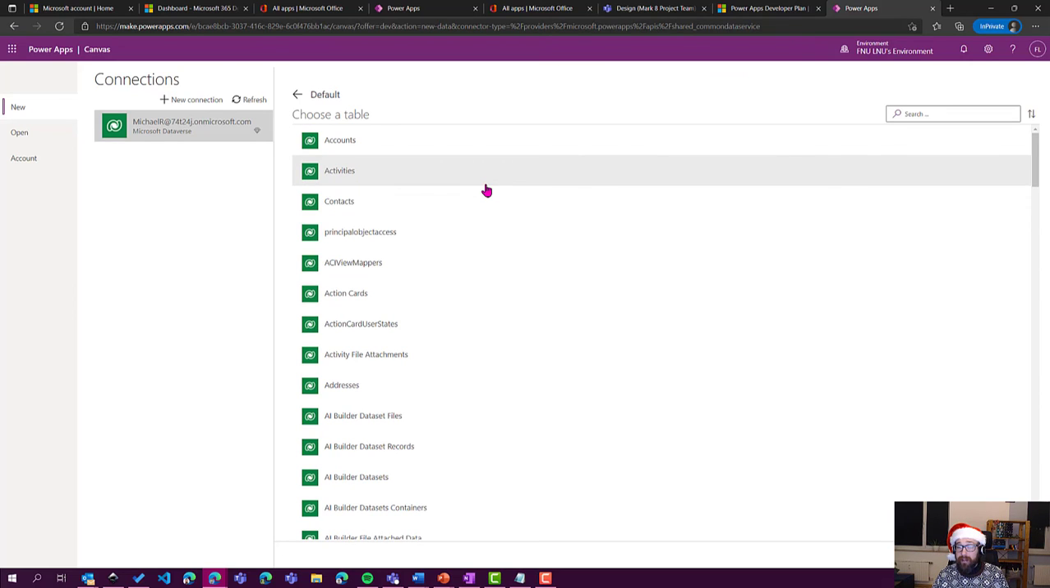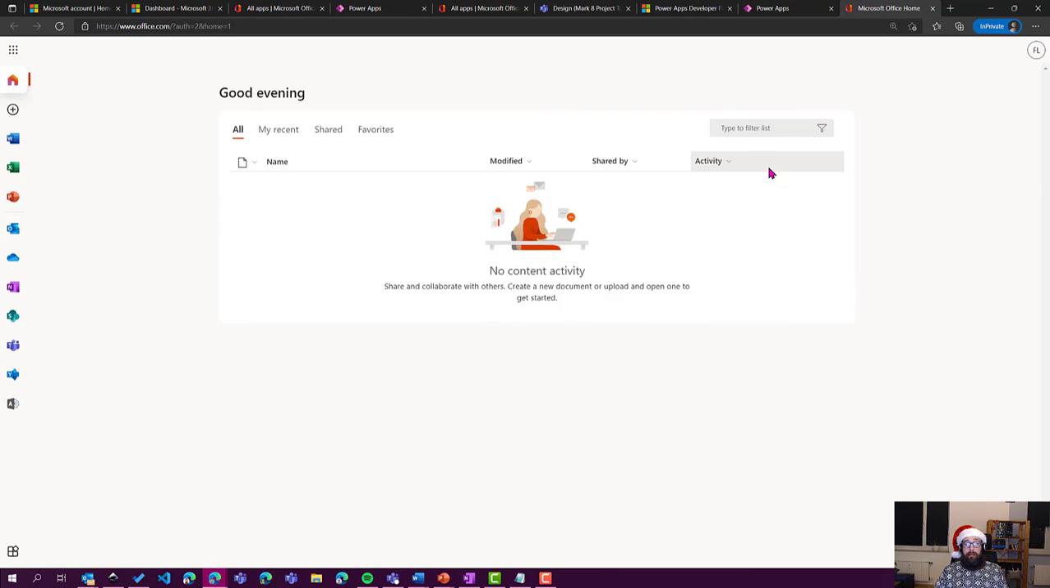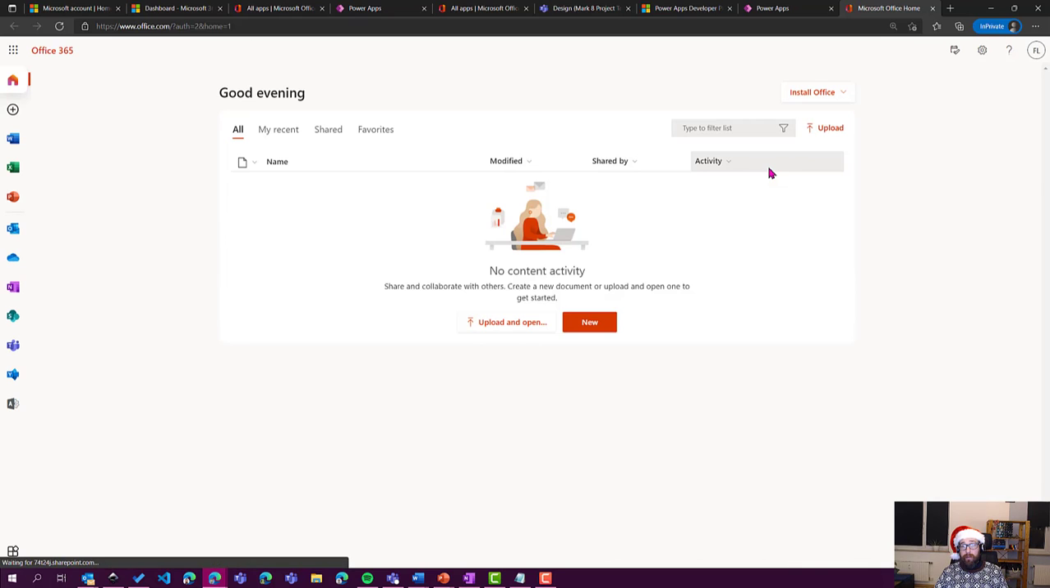So the default environment works pretty good. We can use premium connectors, we can use Dataverse, and now our developer tenant, if you go back to Office, is set up with the E5 license, with the Power Apps community plan, so we can use premium connectors, Dataverse, and now we can start building. Now we can start creating solutions within the Power Platform.